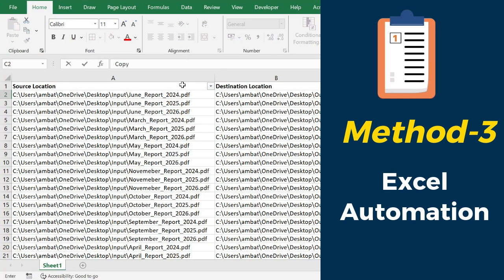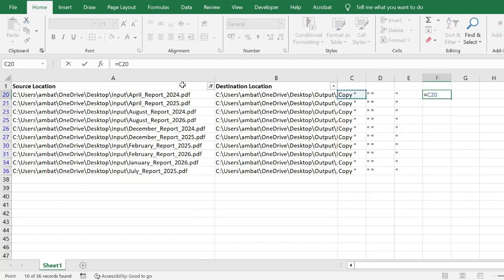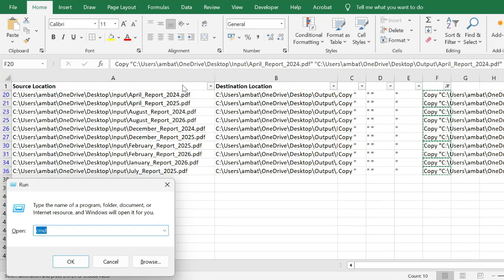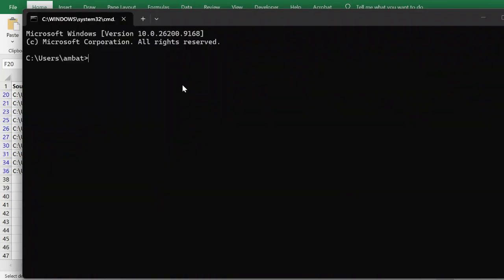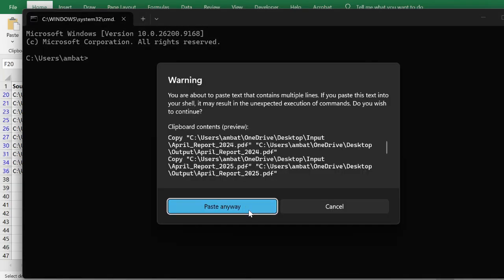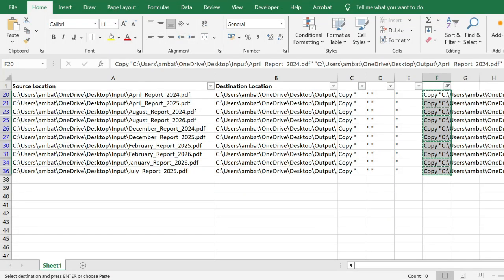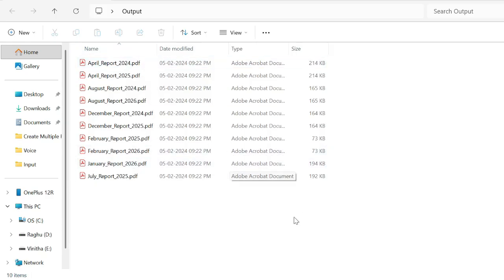Now, let's move to method 3, Excel automation. Prepare the Excel file exactly as shown in the video. Enter the required commands in the columns and then combine all the cells one after another as shown here. This makes it much easier to prepare and run all the commands together in CMD. Once the final command is ready, copy it and paste it into CMD. As you can see, the files are copied automatically. In the same way, simply replace copy with move to completely move the files to the destination folder. This method is very similar to our CMD process, but Excel makes preparing multiple commands much easier.